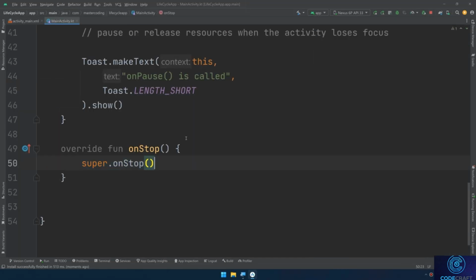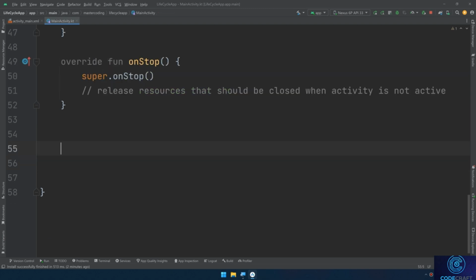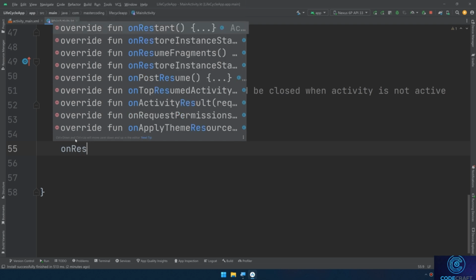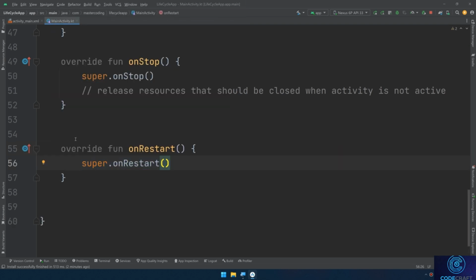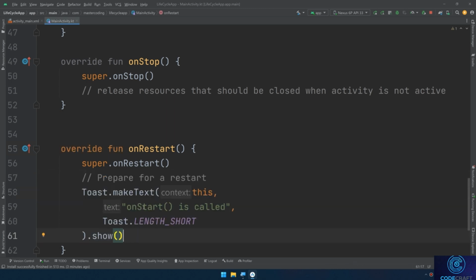onStop. This method is called when the activity is no longer visible to the user. You can release resources that should be closed when the activity is not active. Another method is onRestart. This method is called when the activity is about to be restarted after being stopped. You can perform any necessary tasks to prepare for a restart. In this example, I'll use this toast message, onRestart.